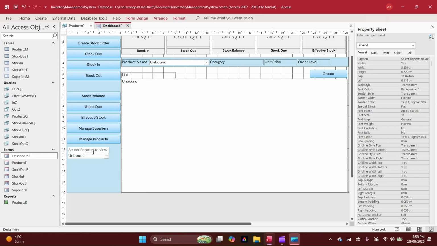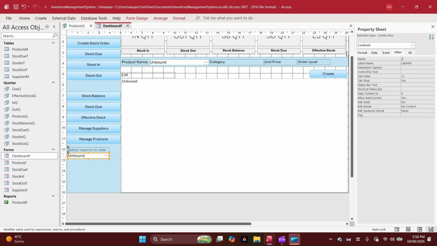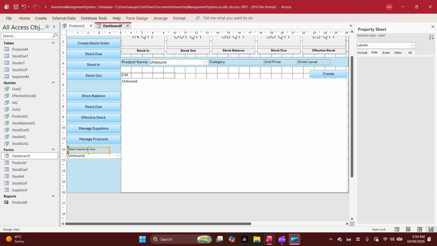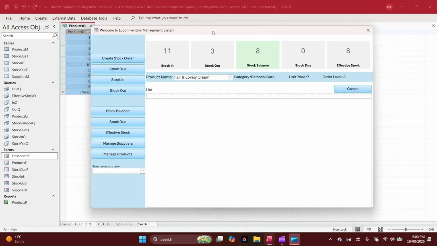Awesome. Now, what is the next thing? Well, next thing we need to give a name. So we'll say CBO reports. And then we are going to fill this particular combo box with data. So we can make it more, the font color, we can change the size of the font. So select report to view. And then after that, what we need to do is we need to have a list of reports that will be visible here. Okay. So for example, right now it's empty, but we want the names.